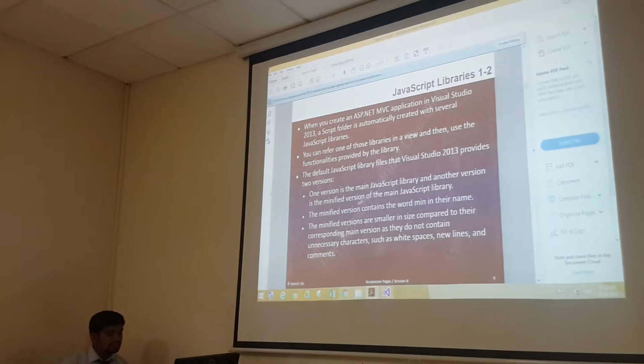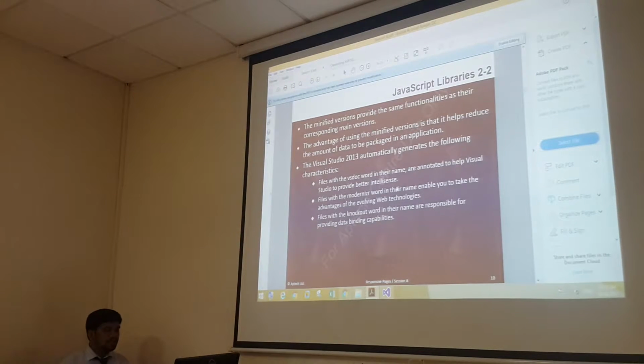Min means minified version, and the minified version contains the word min in its name. The minified versions are smaller in size compared to the corresponding main version, as they do not contain any unnecessary characters such as white space, new lines, and comments. But in the main version, all those things will be there. That is the only difference between min and main. The minified version provides the same functionalities as the corresponding main version. So there is no difference.